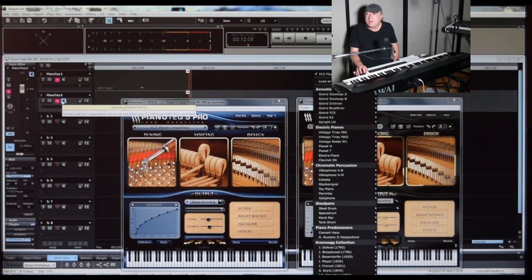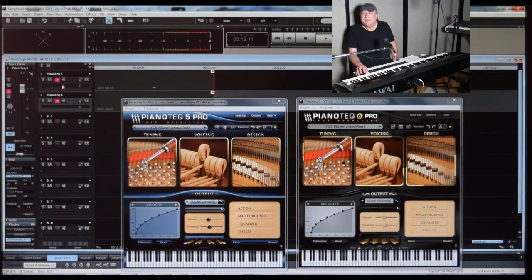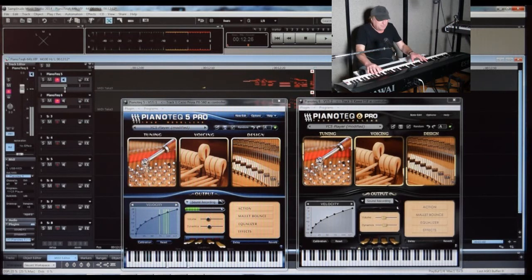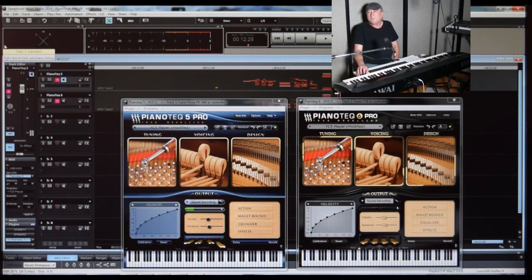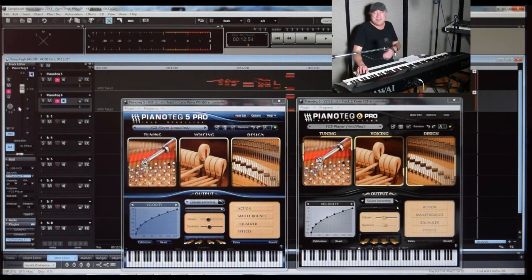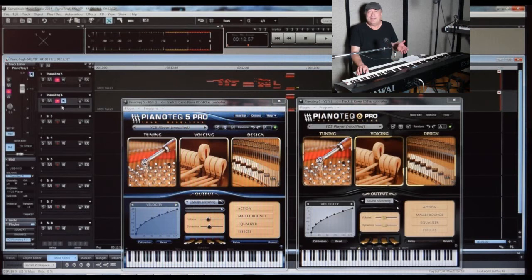So let's go ahead with the Yamaha player in first with PianoTeq 5. All right, and let's try that same thing with 6. So with things like that, I can't really tell that much as I could with the other example that I showed you. But basically you get the idea.